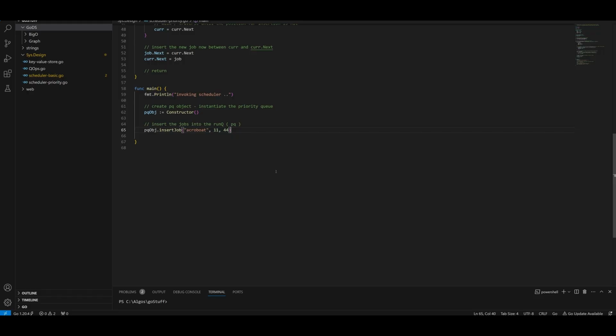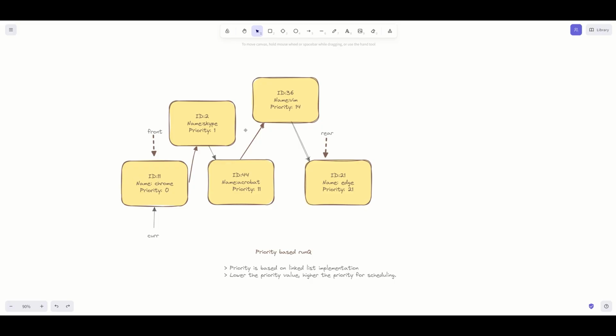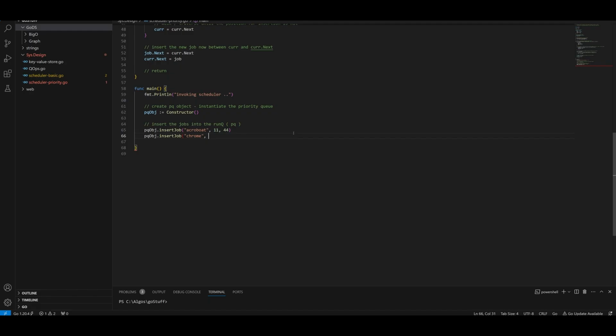So the next job that we are going to insert will be different. So I'm just going to take this. We can insert Chrome, and that's going to hold priority 0, ID 11.